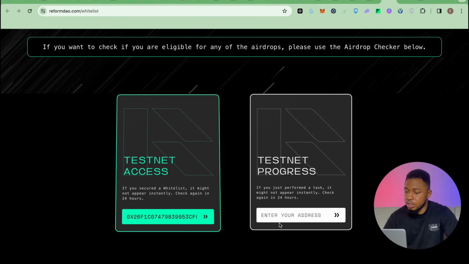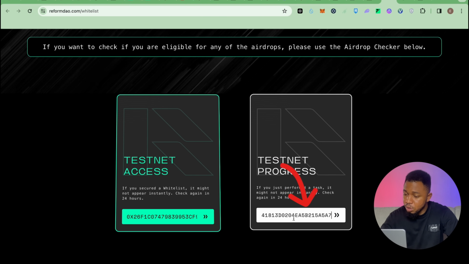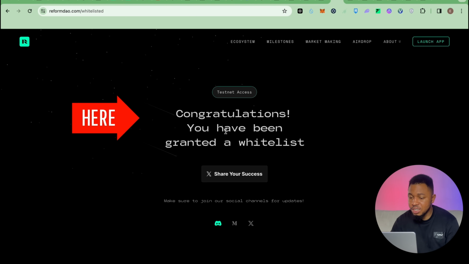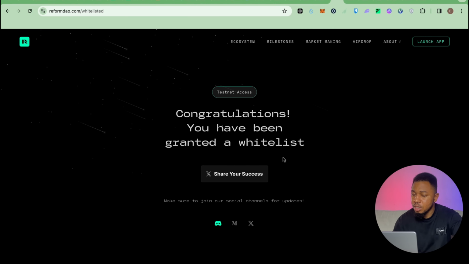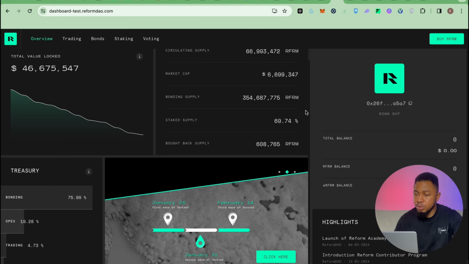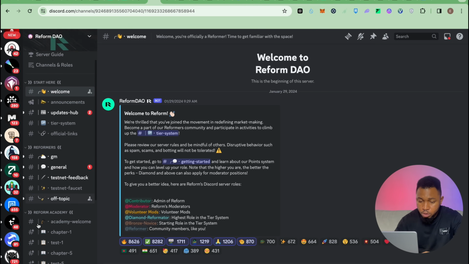So once you do that, then you come here, and then you're also going to paste that same wallet address and click on this right here. Right, so it says, congratulations, you have been granted access for the whitelist. So once you get this, I click on launch app, and you can see it has opened up like this. All right.